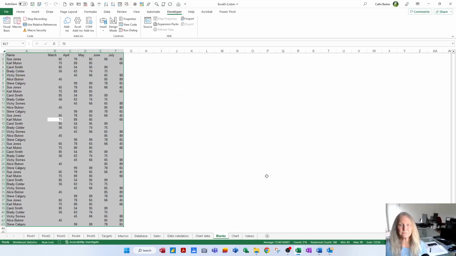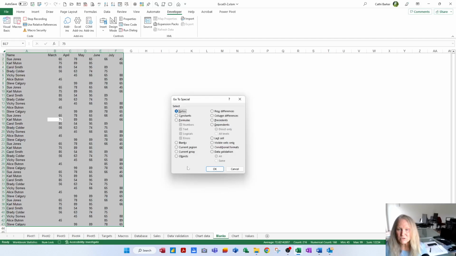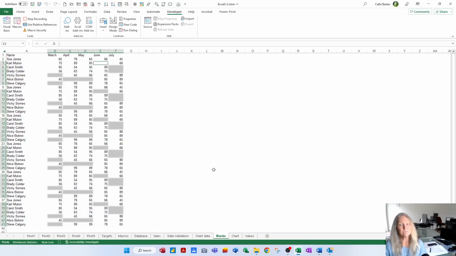And okay. So we go Control G, Special, Blanks, and okay to select the blank cells. We type a 0, but we don't press Enter. Enter means fill in one cell. Control Enter fills in all the selected cells. So at that point, I just stop recording. And so now what I want to do is delete those zeros. So I hit the delete key.